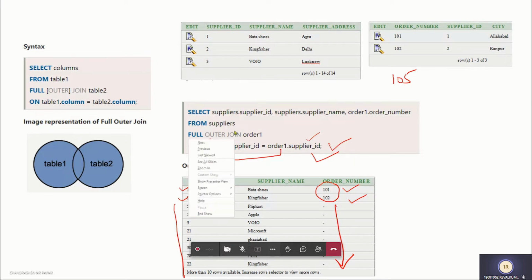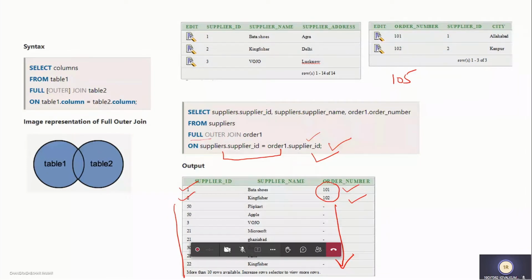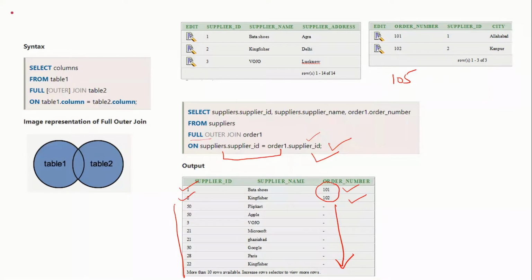Understood, students, the concept of full outer join? Any doubt within this? If you have any doubt, then please tell me. No doubt? You have understood? Yes. That is good. So let's move towards the next one.